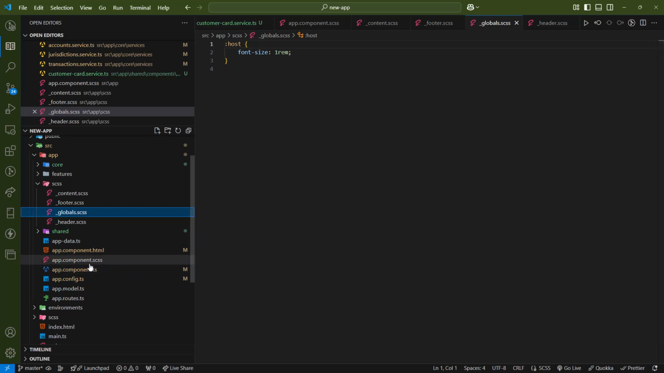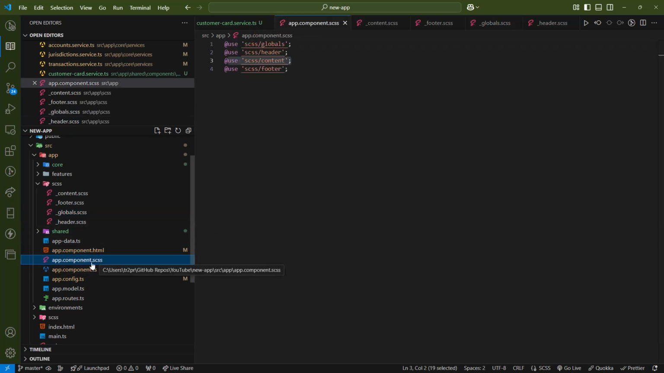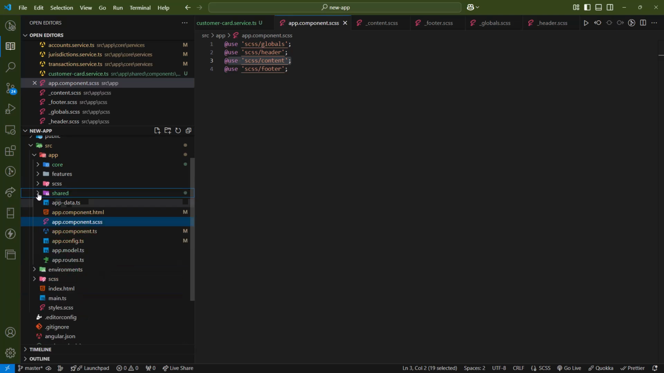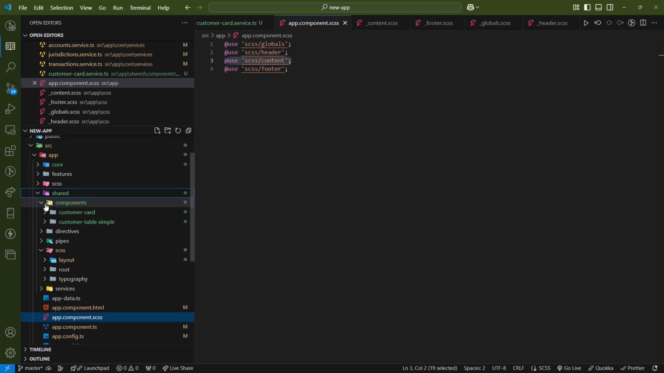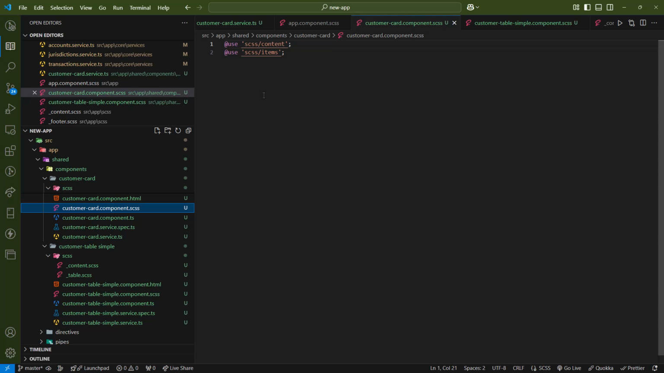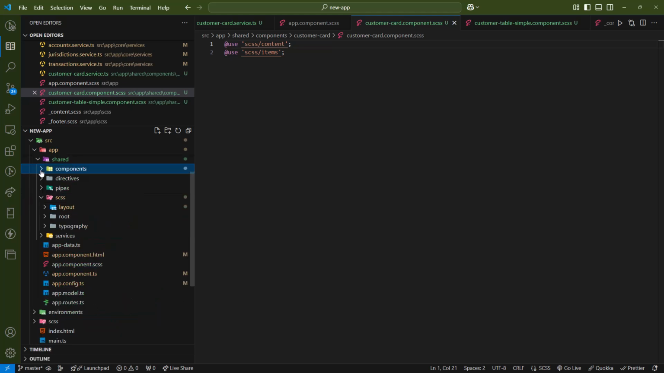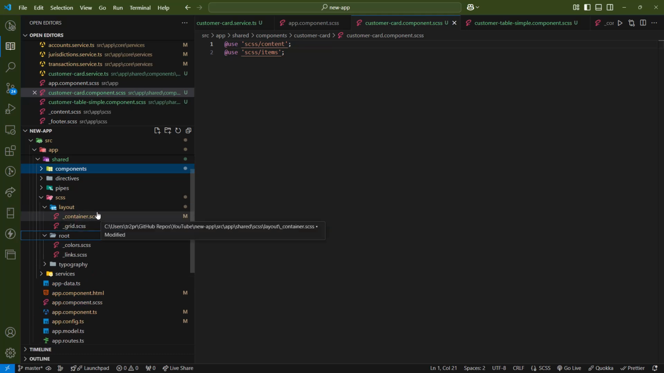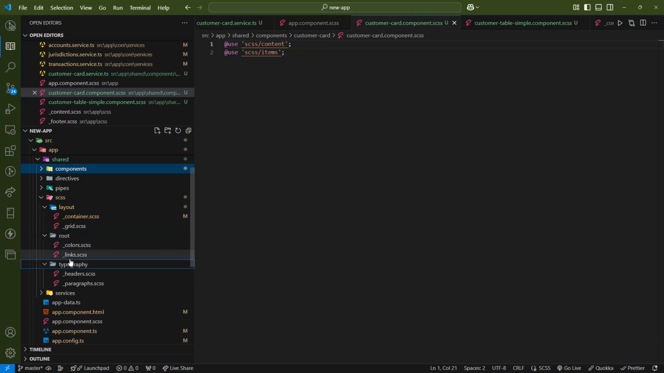And in the same way that I have created partials for the app component, I've also created a similar SCSS folder for the components in the shared folder. Now, there's one other type of SCSS folder that is more of a global folder. It's not associated with any one component. And that is the SCSS folder that I have here. It contains global layout SCSS code, global root SCSS code like colors and links, and global typography CSS code.